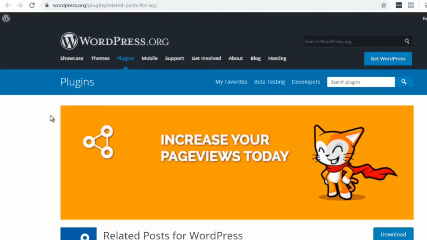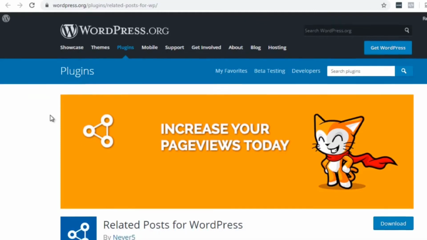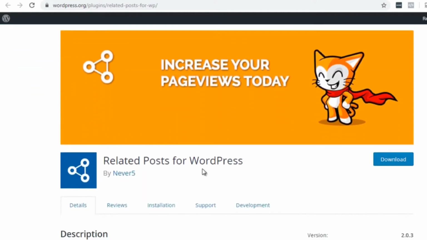The next plugin is called Related Posts for WordPress. And if you simply go to Google and you type in this, Related Posts for WordPress, and you're looking for this with a cat, you could also go to wordpress.org/plugins/related-posts-for-WP. But the easiest way, simply just go to Google and do that. All right.